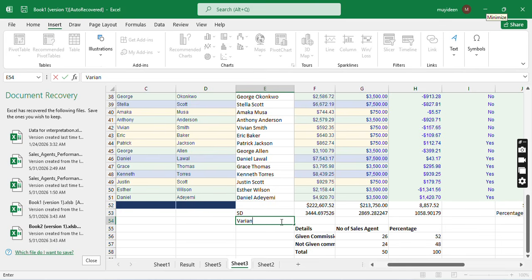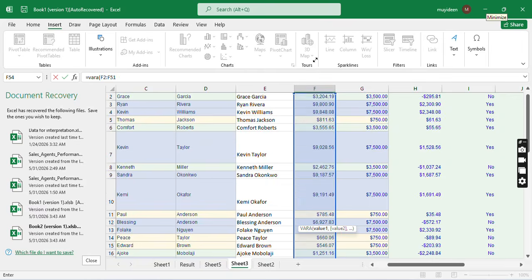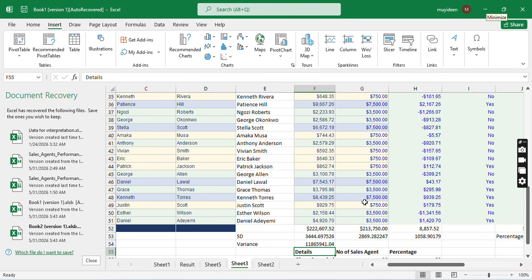Also, we want to know the variance of the data that we have here. Just come down here, click on the equal sign, VAR, okay, that's the variance. So come back again to the data and drag up so that you can select all the data that you want to look for the variance in the distribution. Okay, so we have the variance here. So just apply the same to the sales target and the variance. Okay, you can see that we have the figures here.